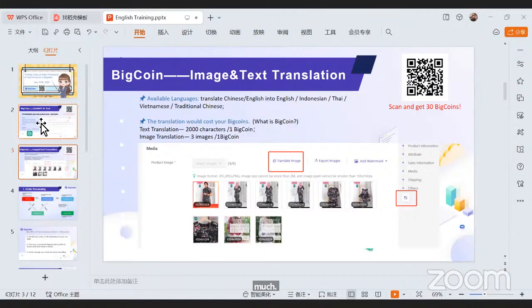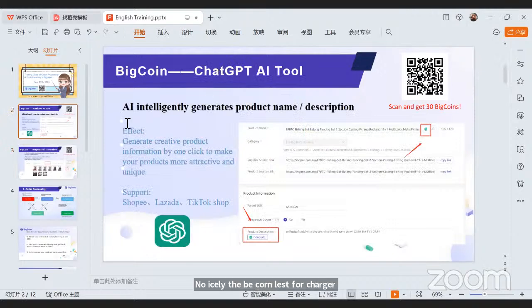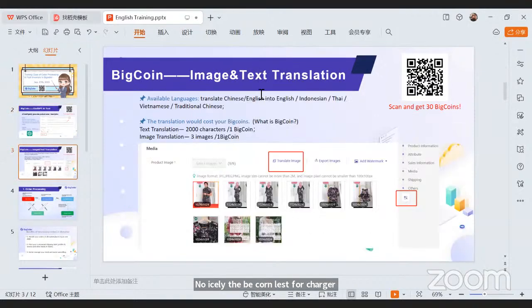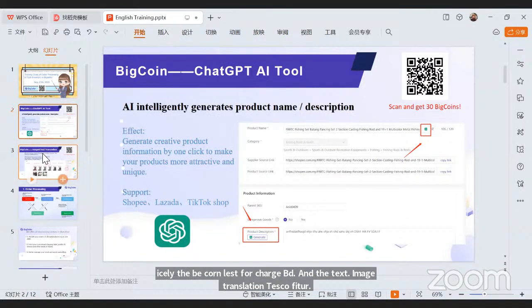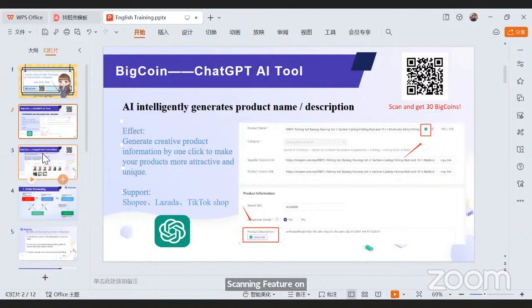No, actually the Bitcoin is for ChatGPT and the text image translation, these two features. For the scanning features on BigSeller, we have scan to send image, scan to ship, and scan to check, but you don't need Bitcoin to use these features. Bitcoin is only for the features in the products module.